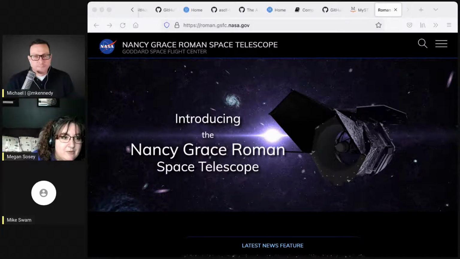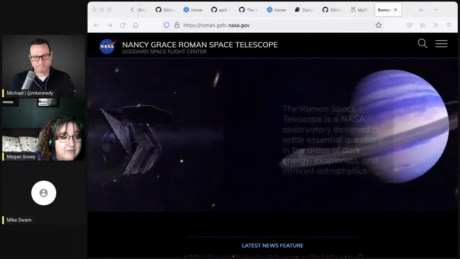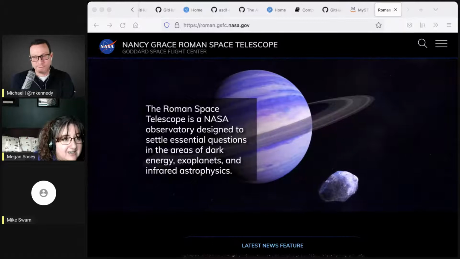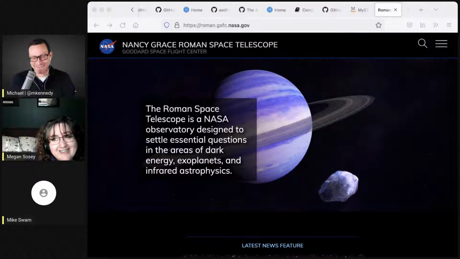So Nancy Grace Roman is really cool. It is also going to go out to L2, where JWST is sitting, in part because it's an infrared telescope as well. It's focused in near infrared, so more similar. Webb one might get lonely, so it needs a friend. Yeah. I mean, there are some other telescopes out there too, but yes, we need more friends.